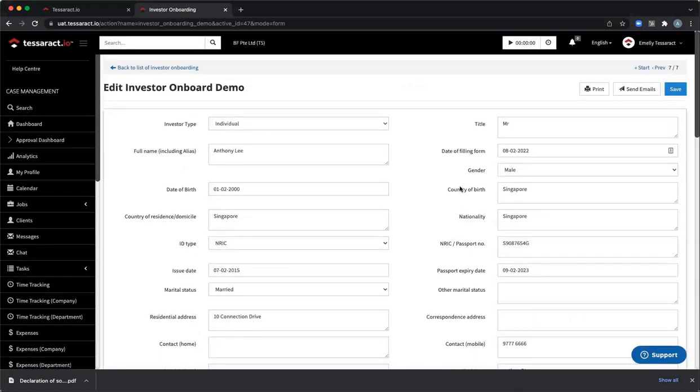You can make further changes to data by editing the ID number or even his name himself. If needed, you can click on the print button to auto-generate additional documents with all the updated data captured, which can then be sent for signing.